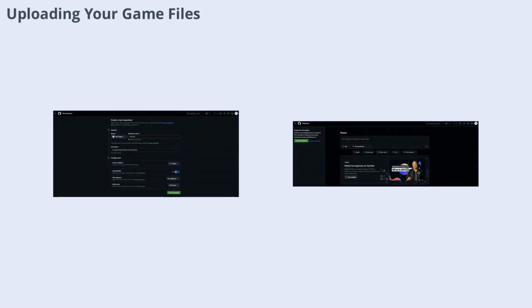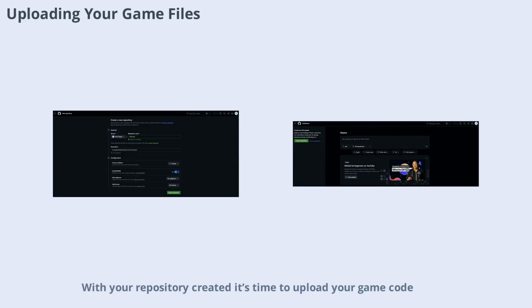With your repository created, it's time to upload your game code. Click Add File, then paste your code into a new file named index.html, the standard entry point for web projects. Once you're done, click Commit Changes to save your work. Each commit is a snapshot of your project, allowing you to track progress and revert if needed. This step brings your game one step closer to going live.